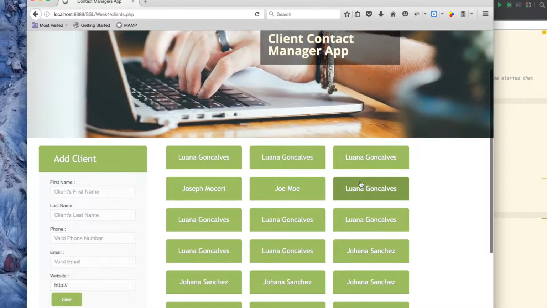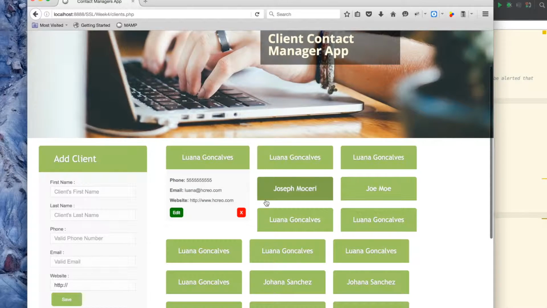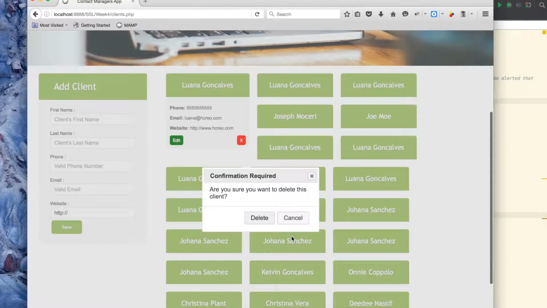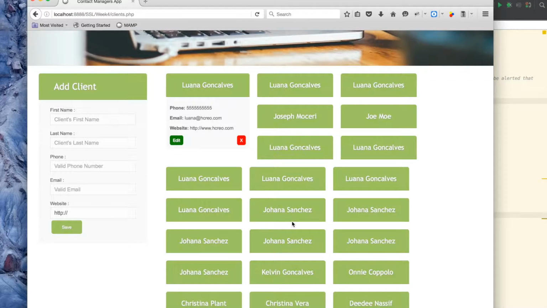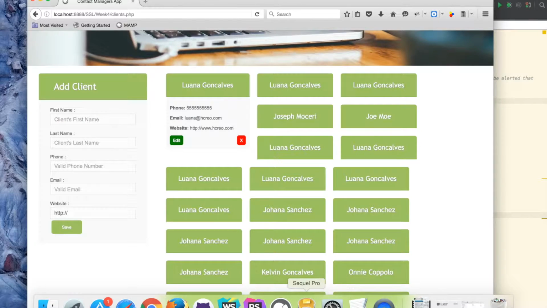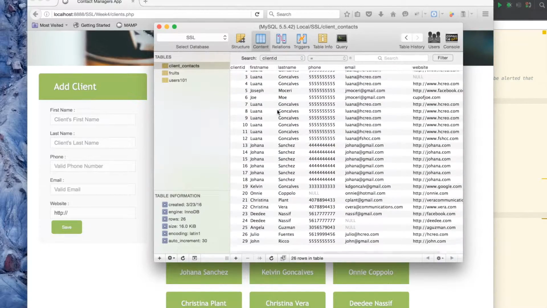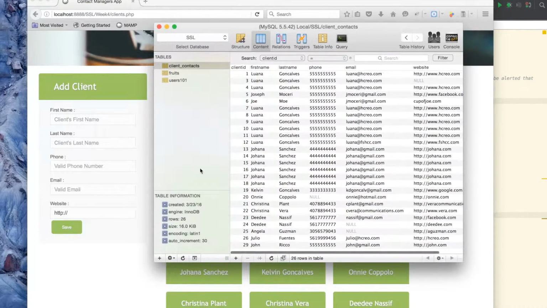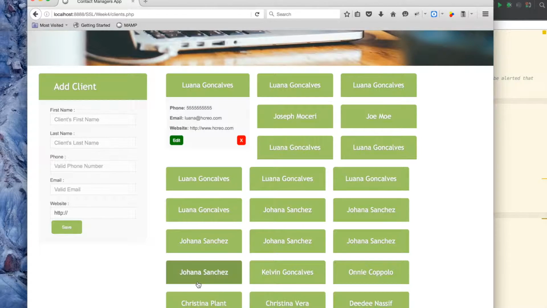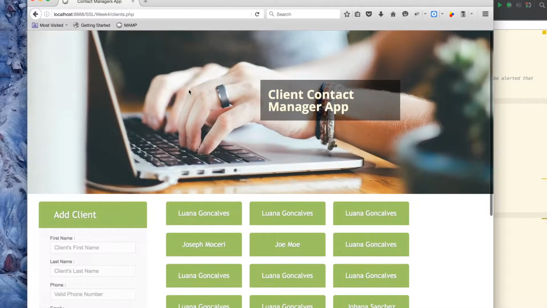Let's test the other way around where we hit cancel. Let's do Luana number 1 and hit delete, and it asks if you want to delete. No, I don't want to delete that Luana. And so it's canceled. We go back here and refresh, and everything is still the same. Nothing has been deleted from the table.